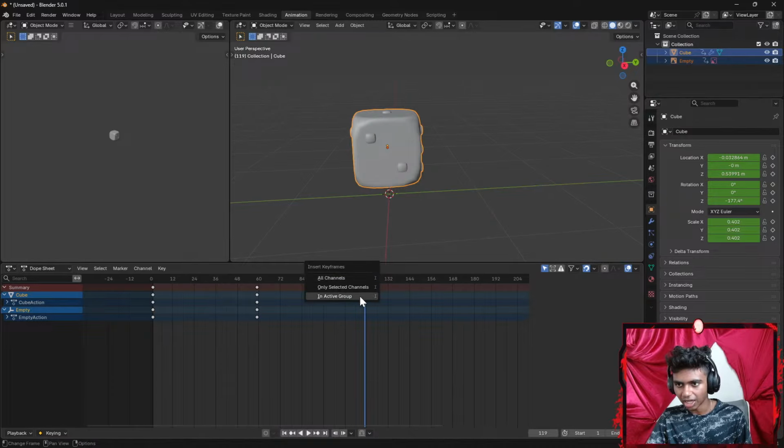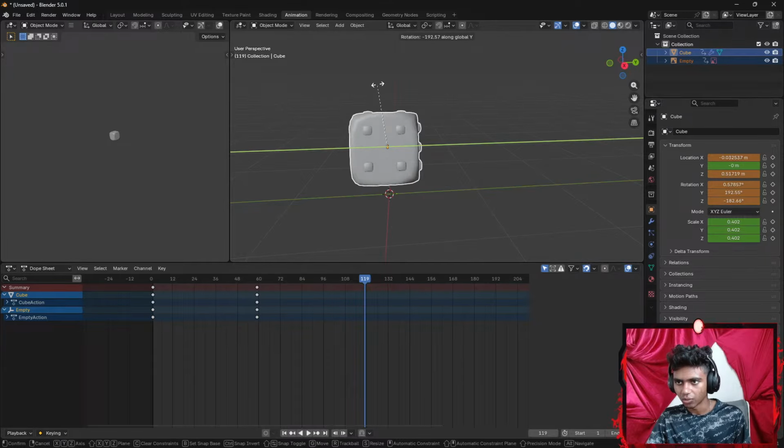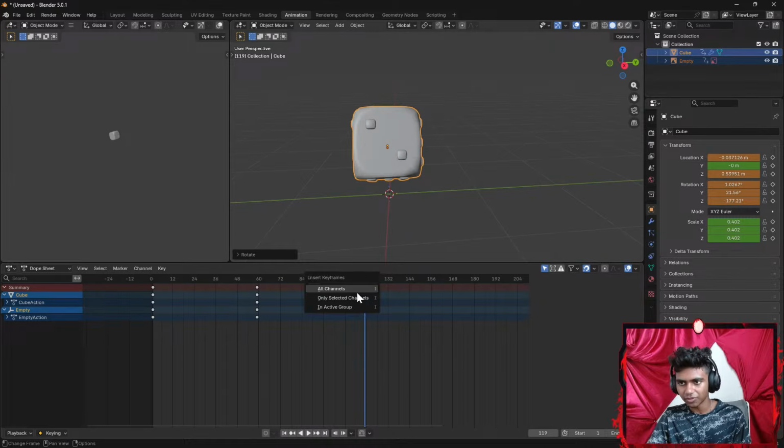Let's go with something like I. Maybe I go ahead and go with something like R, and then a Y, rotate it in a 120. There. Maybe a bit more. I mean, I think that's good. I'm going to hit something like I. Wait, I didn't add a keyframe this time.